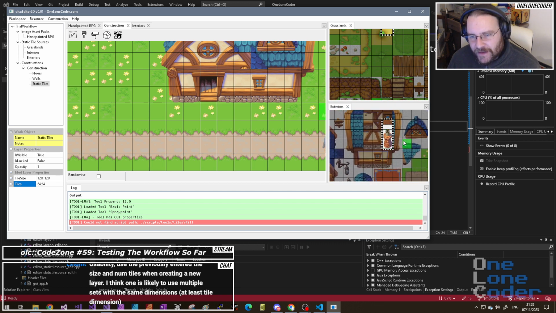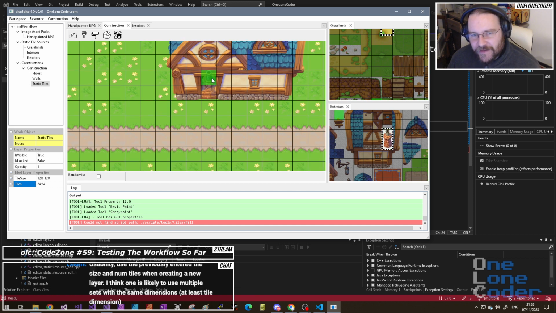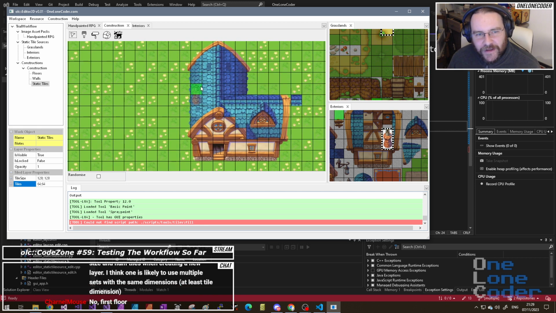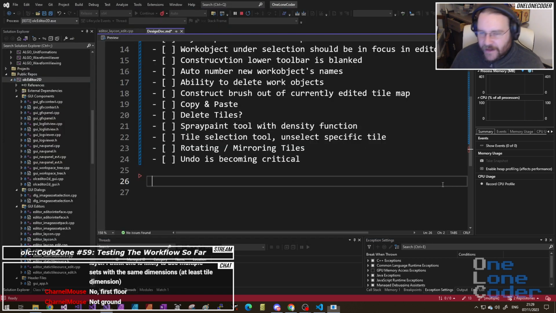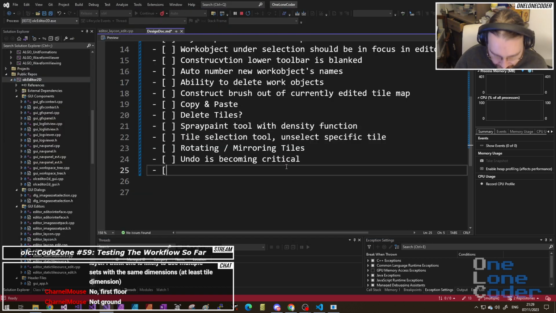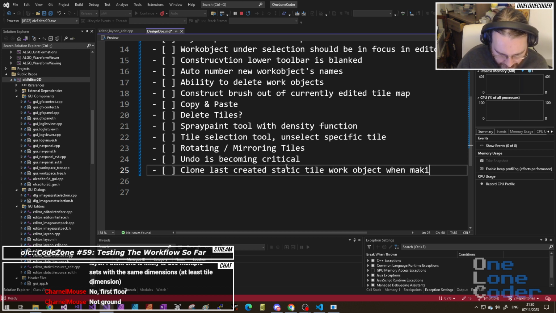Now you see this. It looks like this sprite set was certainly intended to have an additional layer for features, like that, right? Yeah. Okay. Usability. Use the previously entered tile size and number of tiles when creating a new layer. Yeah. Okay. Yeah, that's a good shout. So remember, or yeah, basically, clone last created static tile work object when making a new one.